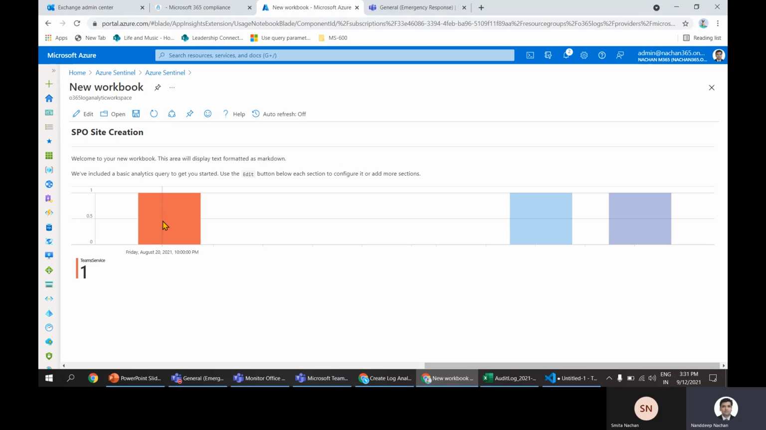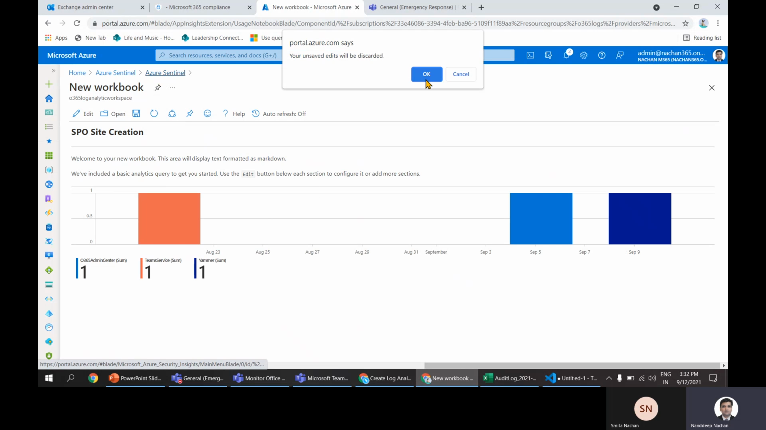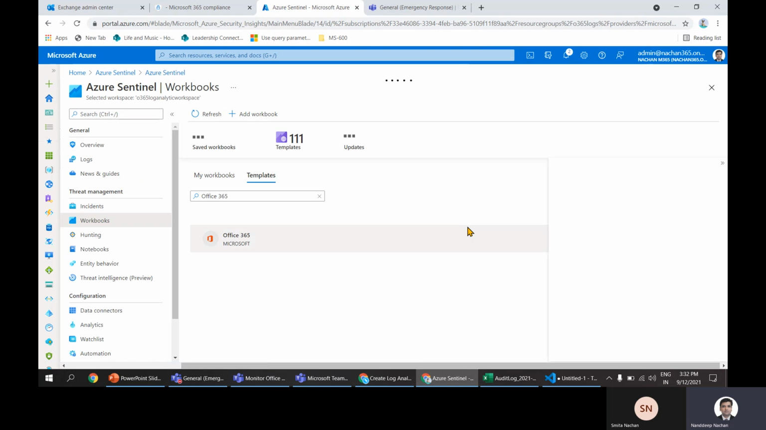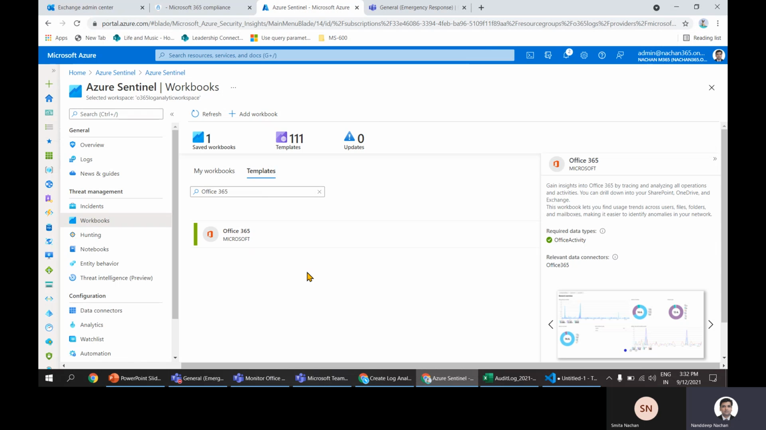So let's say, for example, this is the first site that got created here. This one is for the Teams service. Then this one is from the Office 365 Admin Center, and this is another site which was created for Yammer. So from here, we'll be able to see all those things. So in a nutshell, there are a few templates available from Microsoft out of the box through which we'll be able to analyze our data. Otherwise, we can create our custom workbook through which we'll be able to monitor all those logs which are happening.